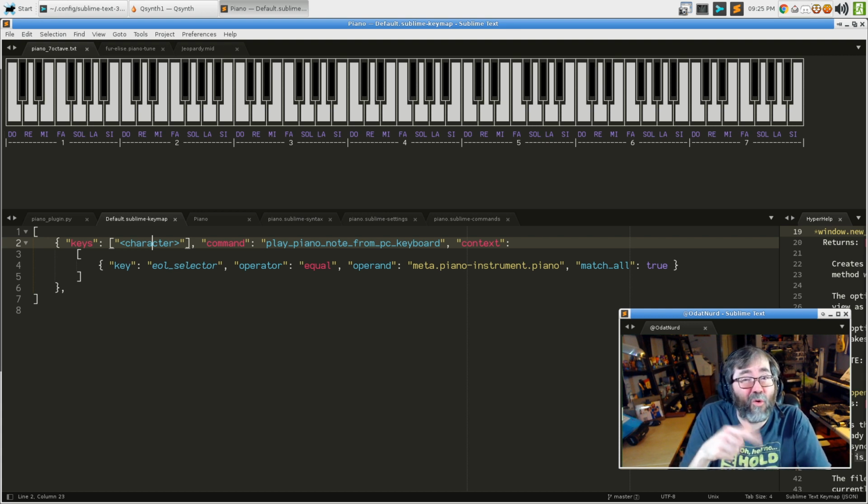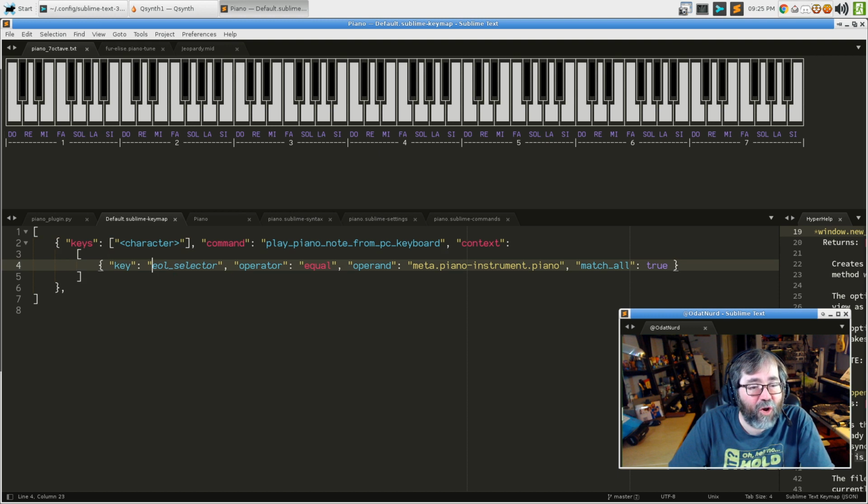It will get called for that key, and it will get as an argument named character what the key actually was. So what this command is actually doing is capturing anytime you press a key, calling play piano note from PC keyboard and giving it the key that you pressed, and then the plugin code knows that B is a C note in octave 4 or what have you. And it's doing that currently by knowing that the end of the line that the cursor is on is piano instrument dot piano, which is all of these lines up here, but not these lines.